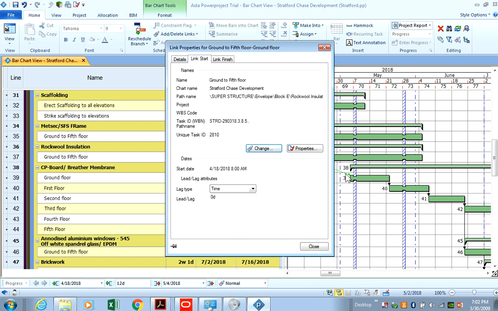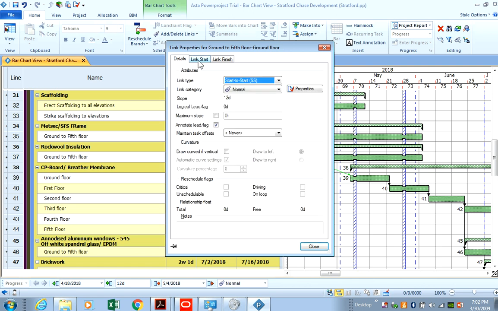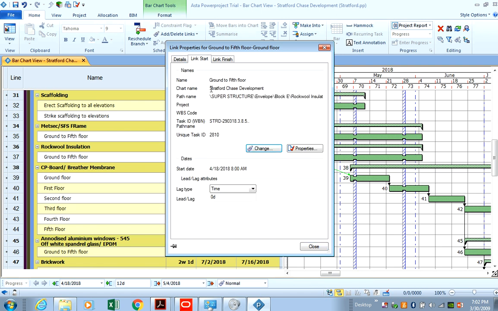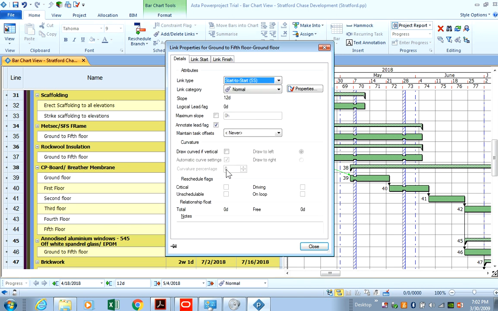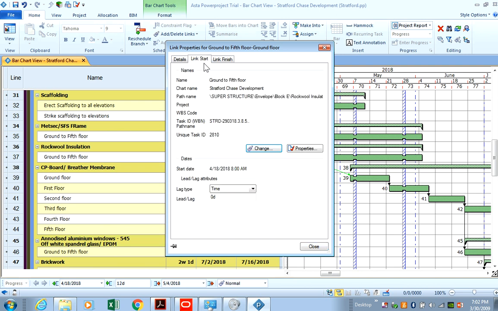You click on the actual link, it will bring up this window where it has details of the relationship links, which you can clearly see there. Link type, start to start, link category, normal. Forget all this. The main thing you need to concentrate on is the link type, and you go to the link start, it tells you what activity precedes it as a predecessor and what activity succeeds it. So you can see the link start ground to 5th floor, which is this activity for rock wall, that is its predecessor. And you know obviously this link start is start to start with rock wall. So we wanted a 6-day lag in there, right?